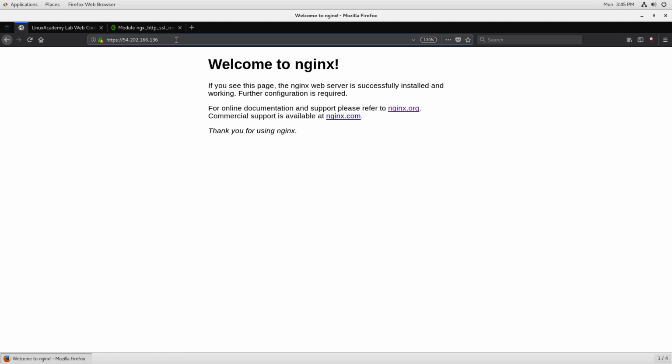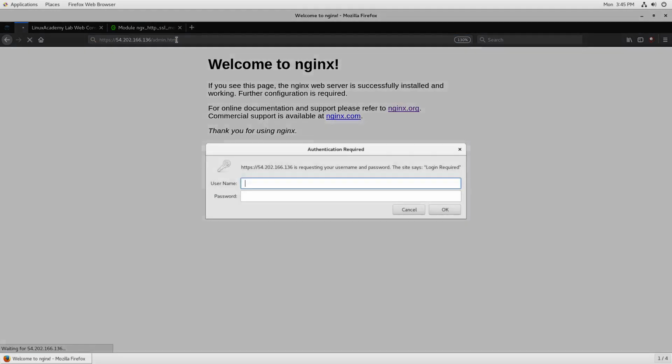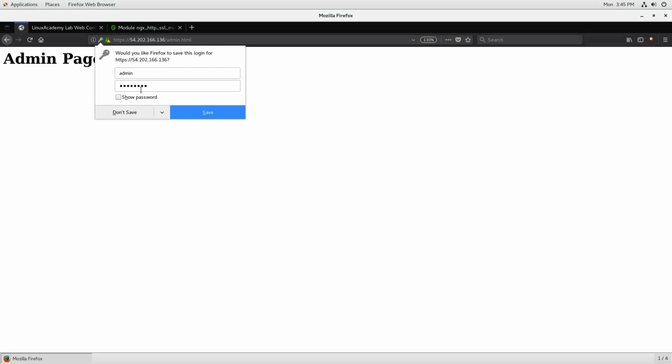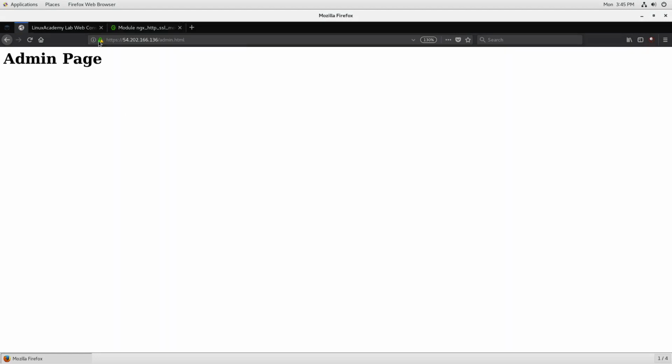If we go to admin.html, it's still going to prompt us for our username and password. But you'll notice that we continued to use HTTPS, and that worked out just fine.